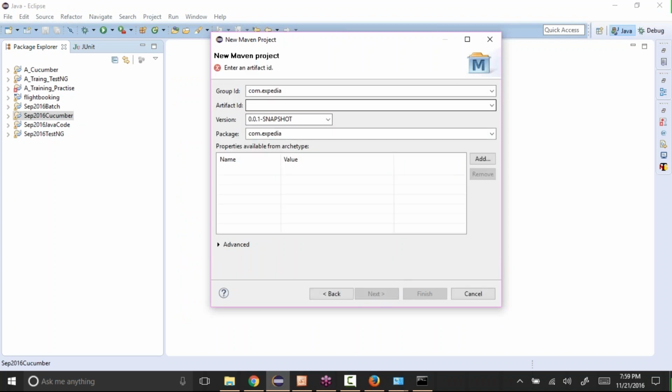Now we need to provide some details here. The first thing is the group ID. Group ID is nothing but the project ID, or not even the project ID. Let's say the company's name, whatever it is, we can have it as a group ID, and it should be unique. Let's say there is a parent group ID, and inside that parent you have multiple projects. That parent is the group ID.